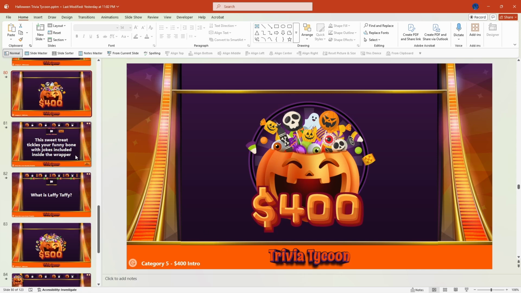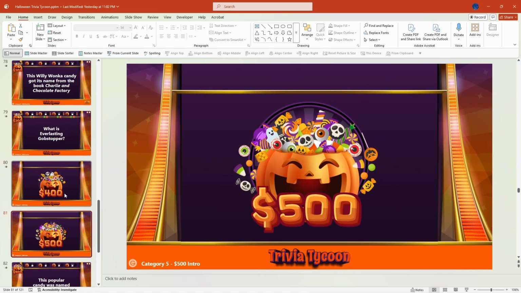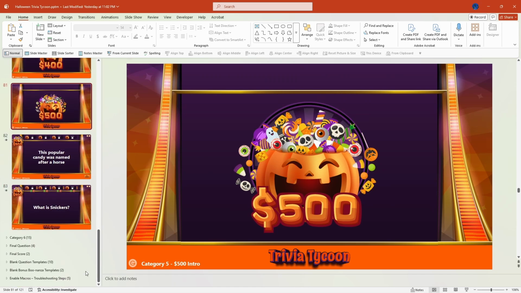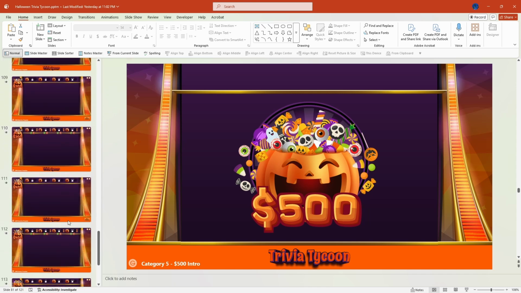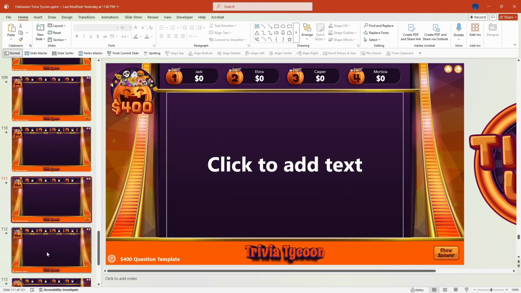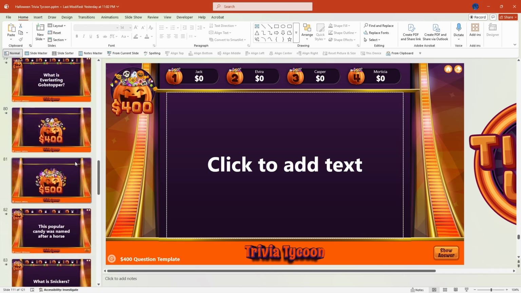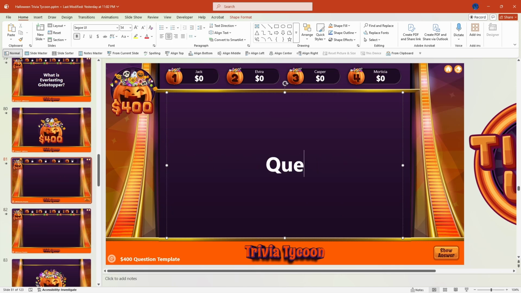Next, delete the old bonus Boo-nanza question and answer slides. Go to the end of the presentation where you will find a section called Blank Question Templates. Copy and paste the question and answer for the same value after the intro slide. So I would copy the $400 question and answer slides and then paste them after the Intro 400 slide. Then I can update the question and answer.